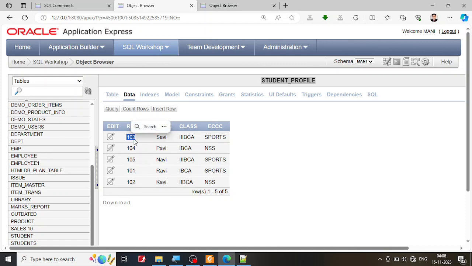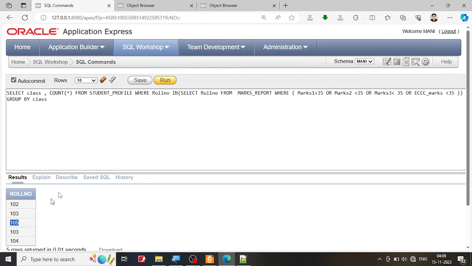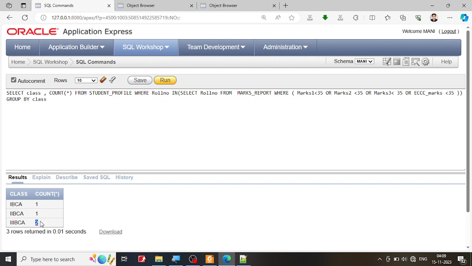So we want to count how many students have failed in one class. In this class, third BCA, two students have failed, but this person has failed in test number 1 as well as test number 2, but we are counting only once whether the student has failed or not. The student has failed, yes. The student has failed, yes. That is why if you run this whole query, you notice that in third BCA two students have failed. In the other, only one student has failed. Hope you get this idea.